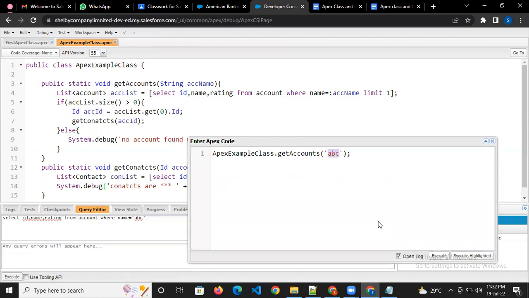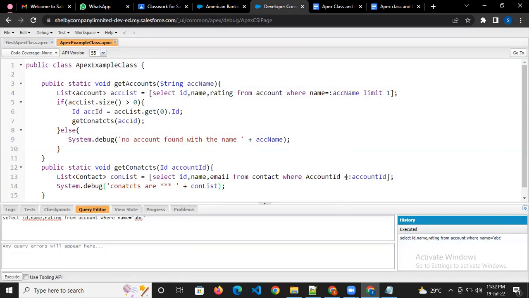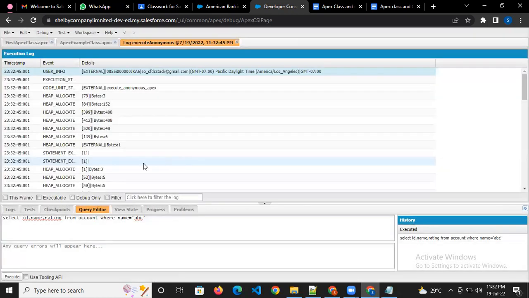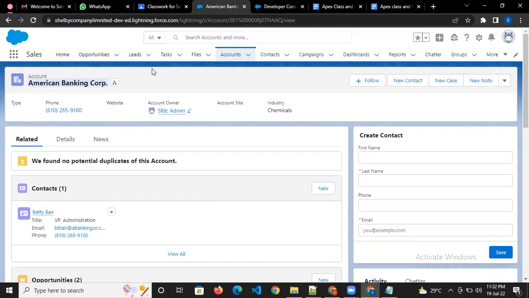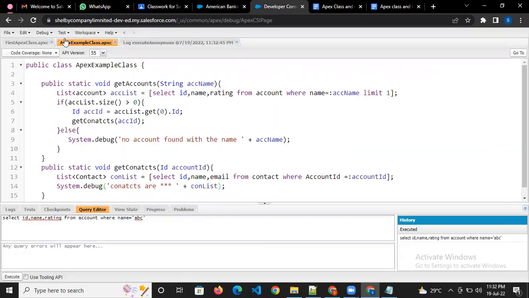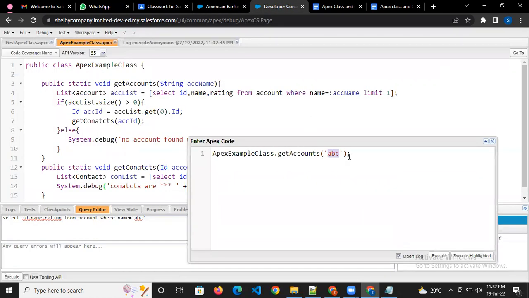Now, if I pass this, then no account found. Simple, because using this account record, no record is there in the database. So no account record found. But what if I am passing this particular account record?